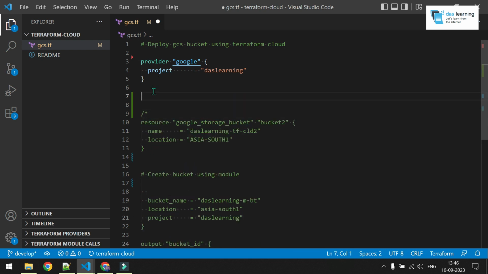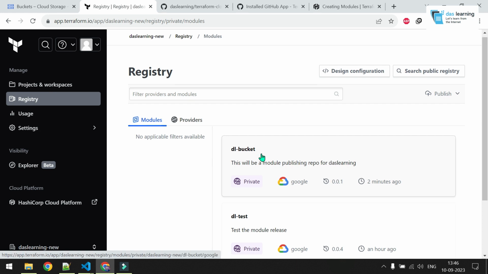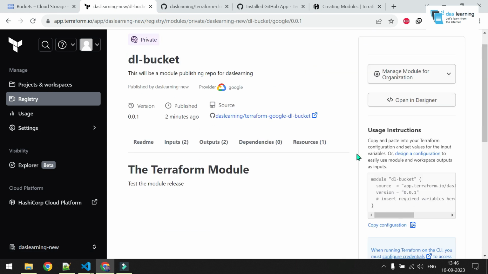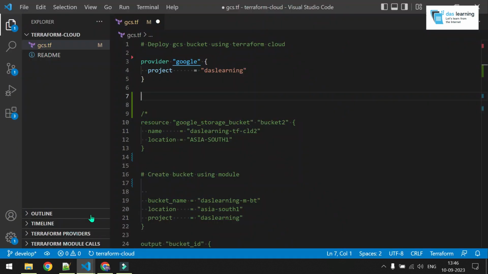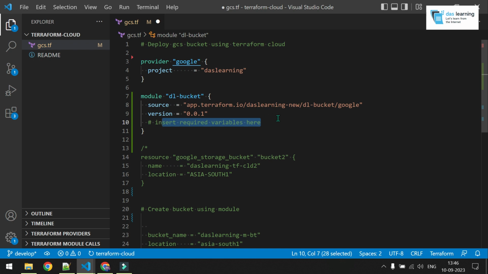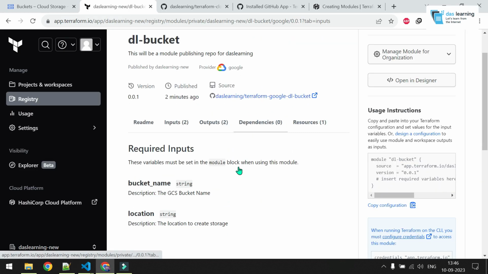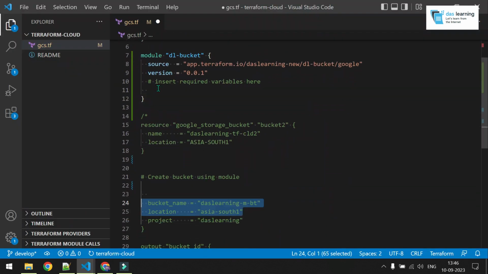And if I want to call my module, what I have to do, I'll go to my Terraform Cloud, go to registry, click on your module, whichever you want to use. This will be DL bucket for me. And here you will see a snippet code. I can click on this copy configuration. Let me paste it over here. And whatever input variables you need to provide, that will be in input section. You can check those. And I need to provide two things: bucket name and location.